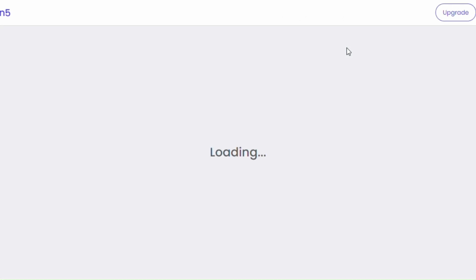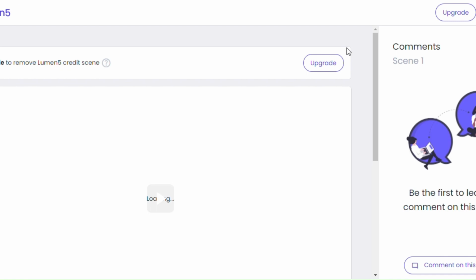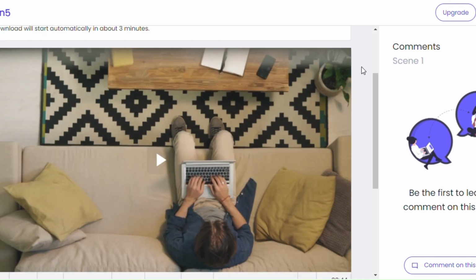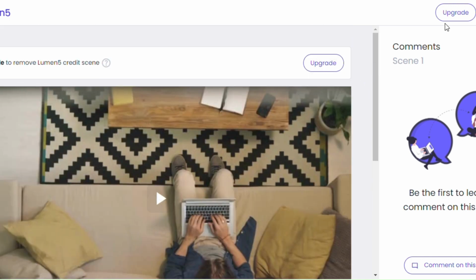But there are 2 problems that you will find: a watermark at the end of your video, and the video output will be in 720 pixel resolution. Stay connected, I will show you how to solve the problem. Let's watch what AI generated for us.